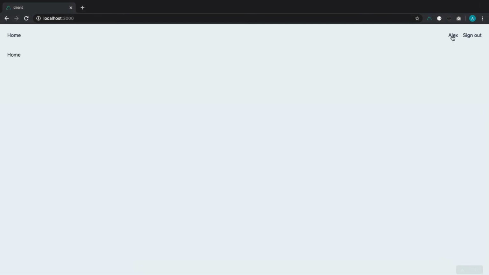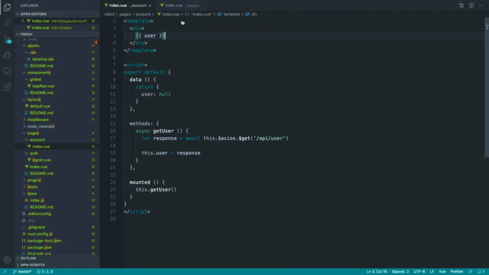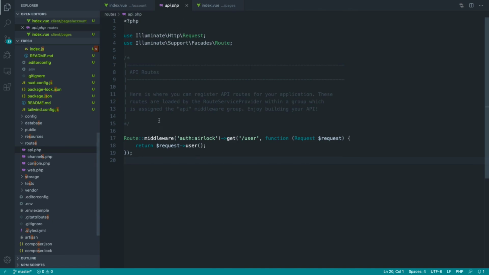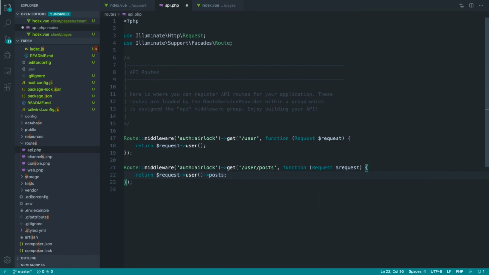So let's go over to that account page, and sure enough, you can see that without really doing much, that cookie's automatically being sent through, authenticating us, and therefore giving us the ability to extract this information back. So now any endpoints that you create over on your Laravel API, so any routes that you create, you just want to make sure you're using auth airlock. And then say you had a list of users' posts, well, you could just go ahead and say user posts, and that would work exactly as you would expect.